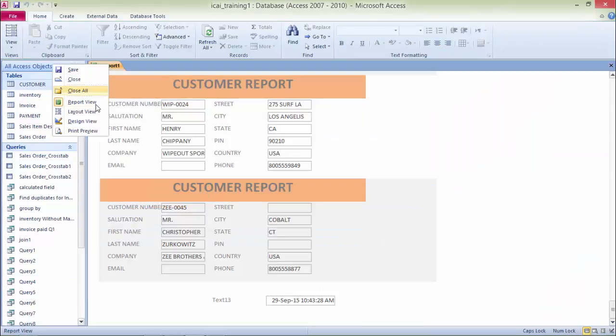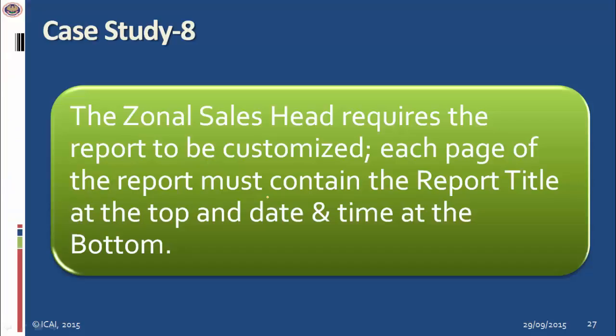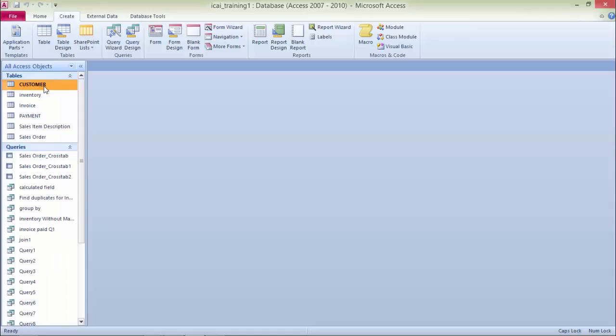Save this report. Click on the Save option. Type the name, RTP report customer. Click on the OK button. Next problem is case study 8. The zonal sales head requires the report to be customized. Each page of the report must contain a report title at the top and date and time at the bottom of the report. Come to the Create tab.